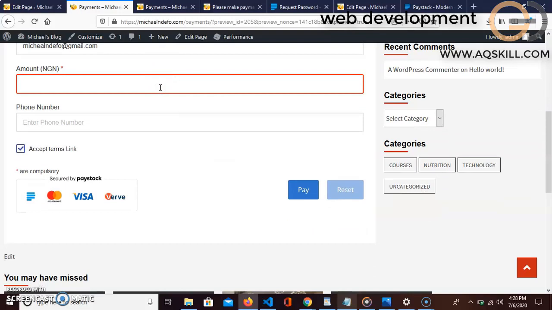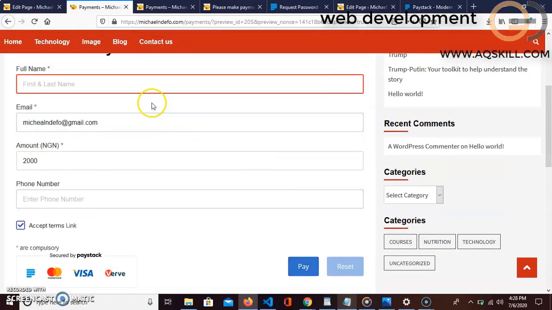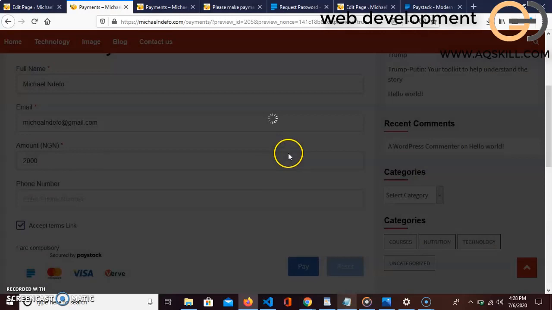The user has to set it, not you. I'm just telling you what the user has to do. The user has to set the amount. Their phone number has to be here, but it is not required. Then click on pay. Their first name has to be there. So these are the information the user will have to put. I'm just working as a visitor now, as someone that wants to make payment on the site. So the user will have to wait. I also want to show you how it looks on the test mode. So wait for that to load.